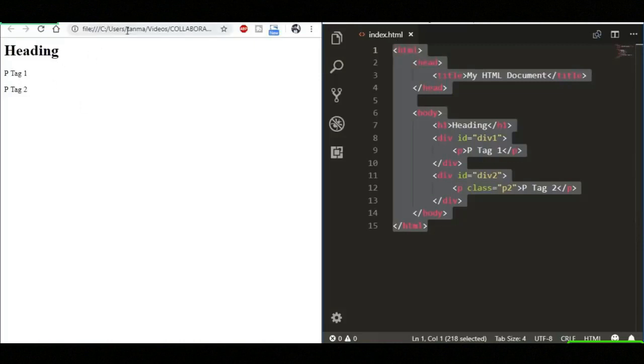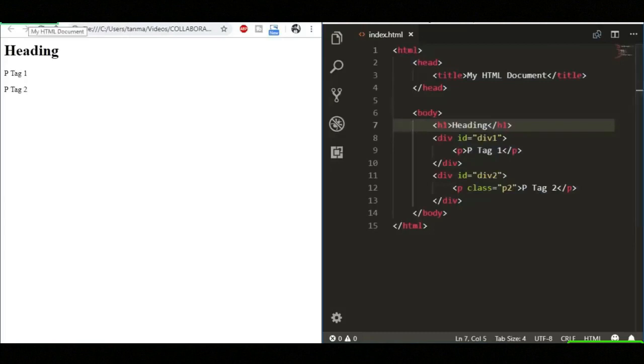You can see file, users, and then the entire directory. And as you can see, we have our title, my HTML document. So this is that title. Then inside the body, we have our first heading h1. So you can see that heading is written, so this is a text. Then we have two individual divisions, which of course cannot be seen, but inside those we have paragraphs. And the first paragraph we have p tag 1, so that's visible over here, and p tag 2. So this is visually what I wanted to show you.